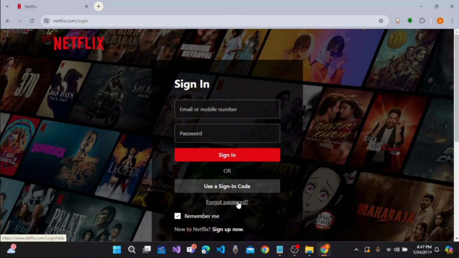After that, if you wish to remember the credentials or make it login, then you need to check mark this remember me section. If you haven't yet created any accounts on Netflix, click on this link below and create account. Then after that, you can easily sign in or log into your Netflix applications account.